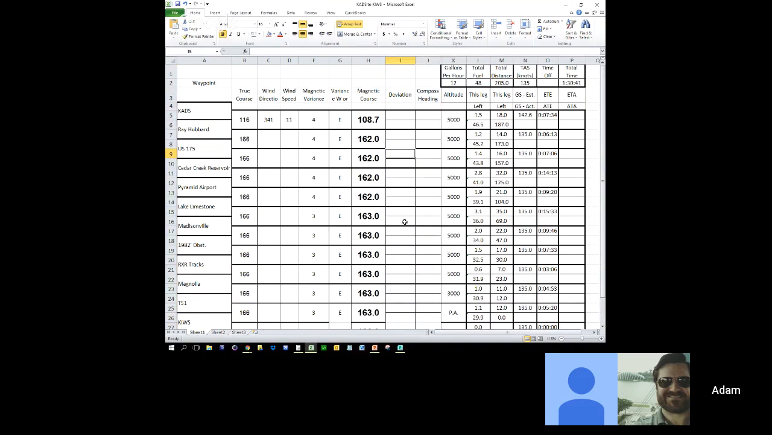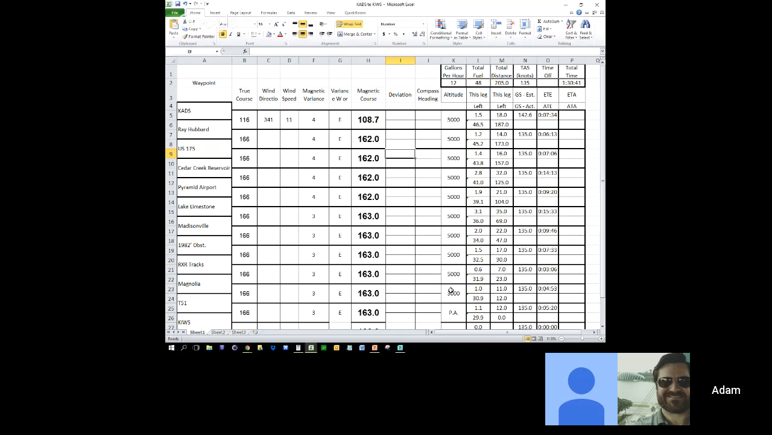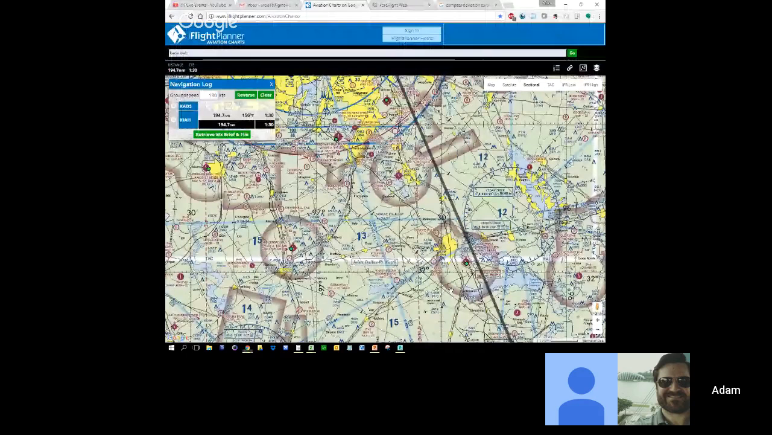So is the reason of having different waypoints because once you get to Ray Hubbard, that wind speed could change and you need to calculate a new wind speed in order to get to US 175? You got it. 100% correct. You're going to have different wind speeds along the entire route. Let me just, because this is great, these are awesome questions. Let's just go here.